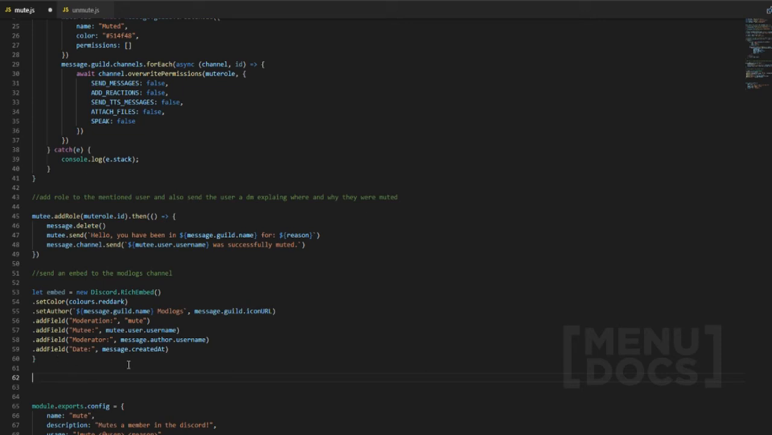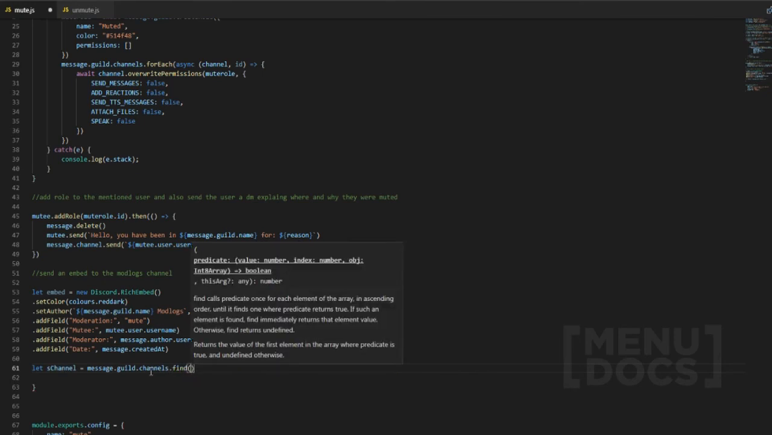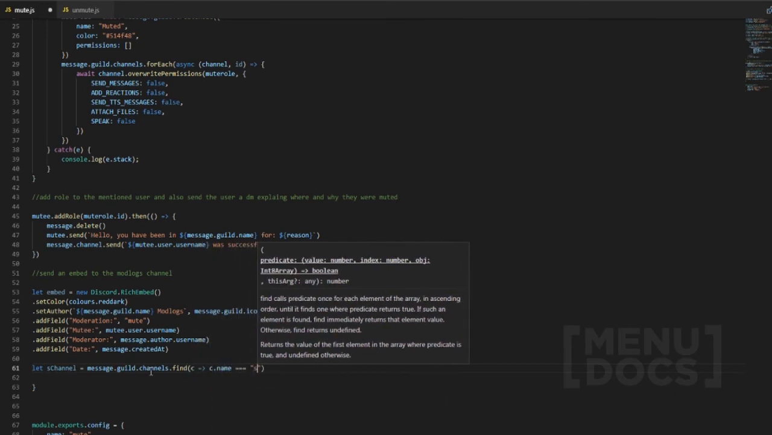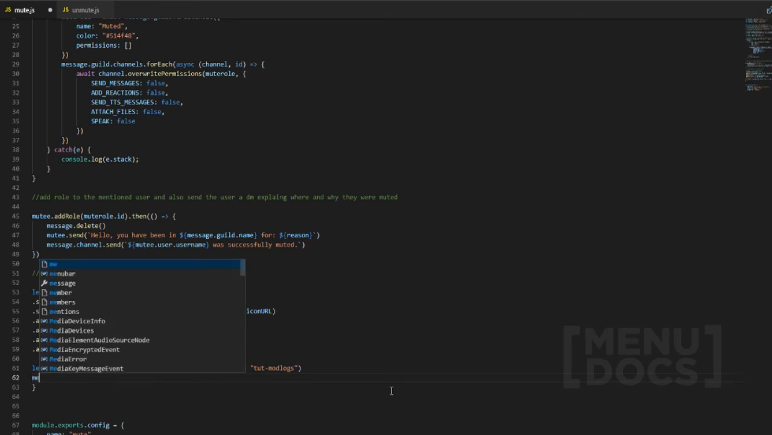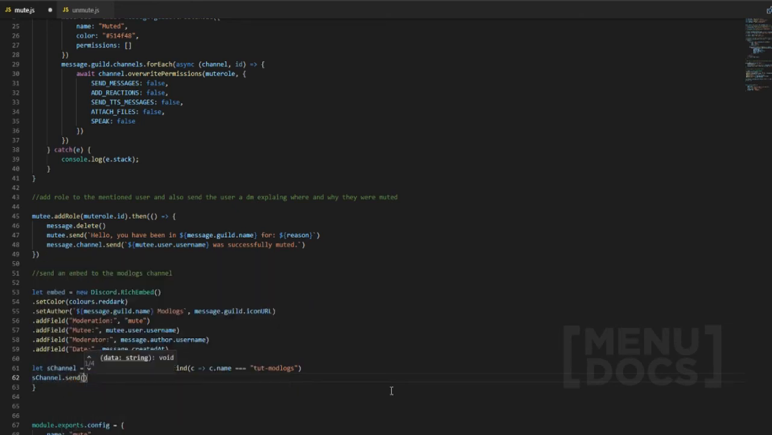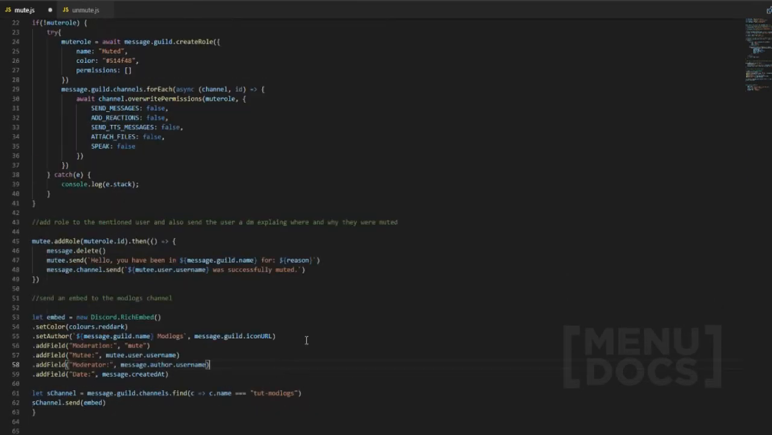Obviously we need to go under here, and then message. Oh, actually, we haven't defined where the send channel is. So sChannel equals message.guild.channels.find, and then because it's relevant here, we'll add c.name equals modlogs, and then sChannel.send embed. So that is the whole mute command.